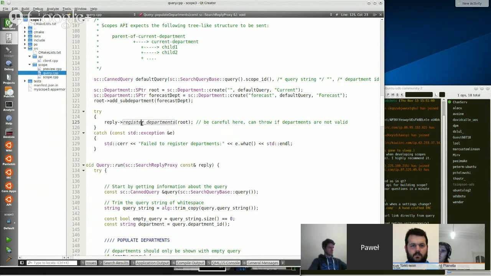The issues can be, for example, if you have two departments and you use the same ID by mistake, the IDs need to be unique. Or a different issue, like the shell says that the user is now visiting department foo, and for some reason you are not responding with that department, with the structure that describes that department. So there are a couple of issues that you might hit here if you're not careful.